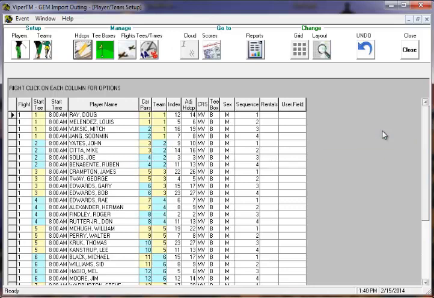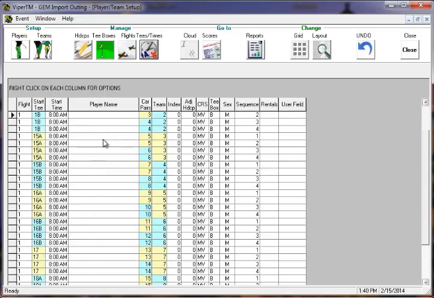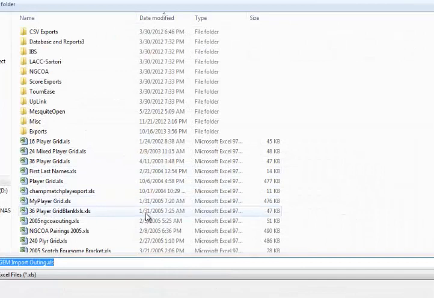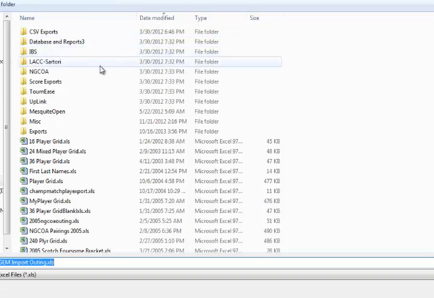Viper also provides an option for you to create your own spreadsheet, or create a spreadsheet from an event. So you can actually set the event up, select the specific tees that you want to use for the event, and then from the players menu, there's an option to export to Excel, and this will actually automatically create an Excel spreadsheet based on the name of the event and export it into the default export folder, which would be under the program files, VP Golf Excel Imports. But you can select anywhere that you want to place the file and then hit save to save that spreadsheet.